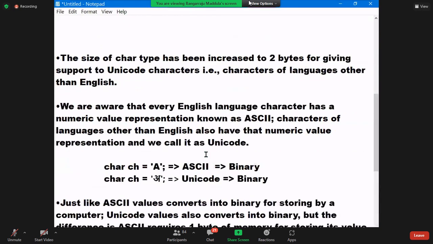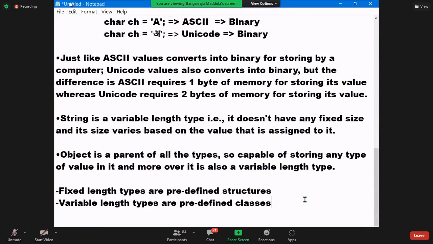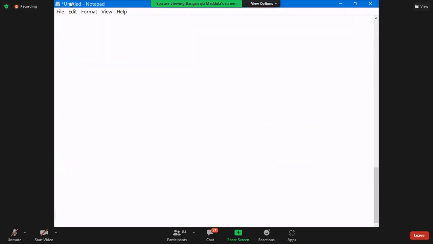Okay, guys, this is all about the data types we have. Today I'll explain how to declare variables and how to consume them in our code. I'll explain the syntax to declare variables and fields, so all of you concentrate on that.